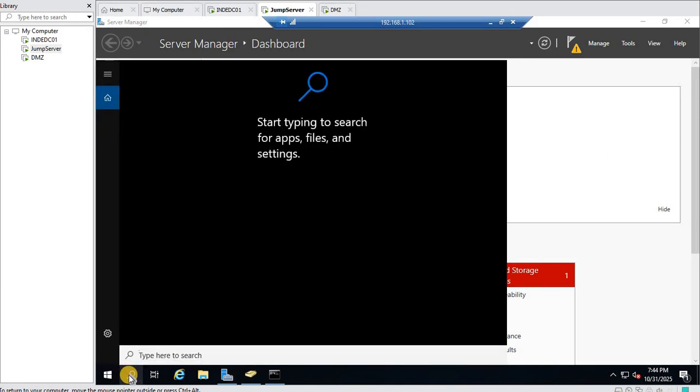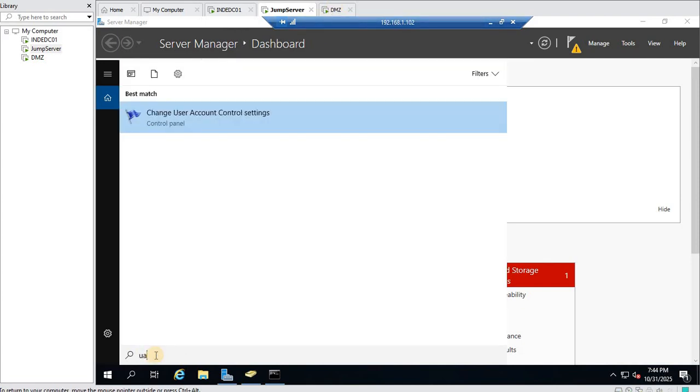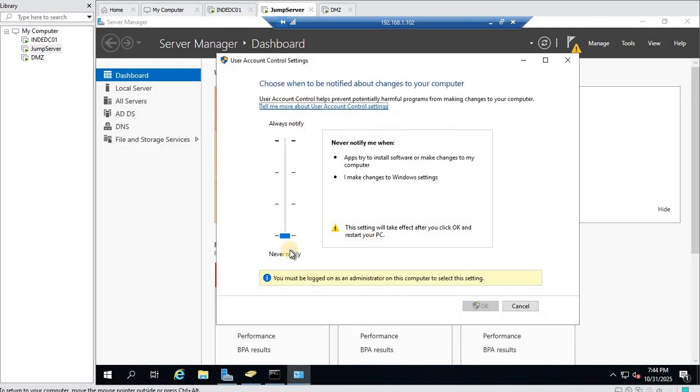But a simple way, if you have admin access on this particular computer, you can come here and select this option, but you need to be logged on as an administrator on this computer to select this setting. That is possible by using group policy, and I will let you know which group policy and how you need to define it.